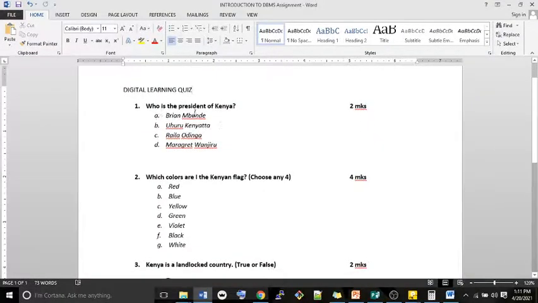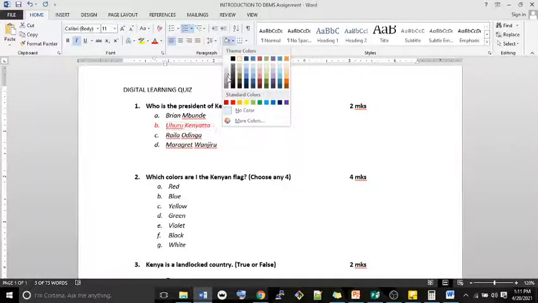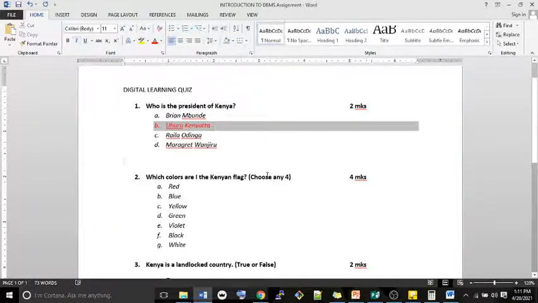This is the first question: who's the president of Kenya? It's a multiple choice question whereby we have one selection as the correct answer out of all of this. I'm just going to highlight it in gray so that we can view it. That is the correct answer.